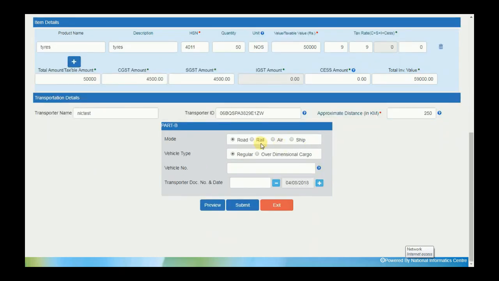Once the user updates Part A, he has to update the e-way bill Part B, which consists of mode of transportation (road, rail, air, or ship), vehicle type (regular or over-dimensional cargo), vehicle number, transporter document number, and date. Please note that the user can enter the vehicle number only in the formats specified in the vehicle number field.